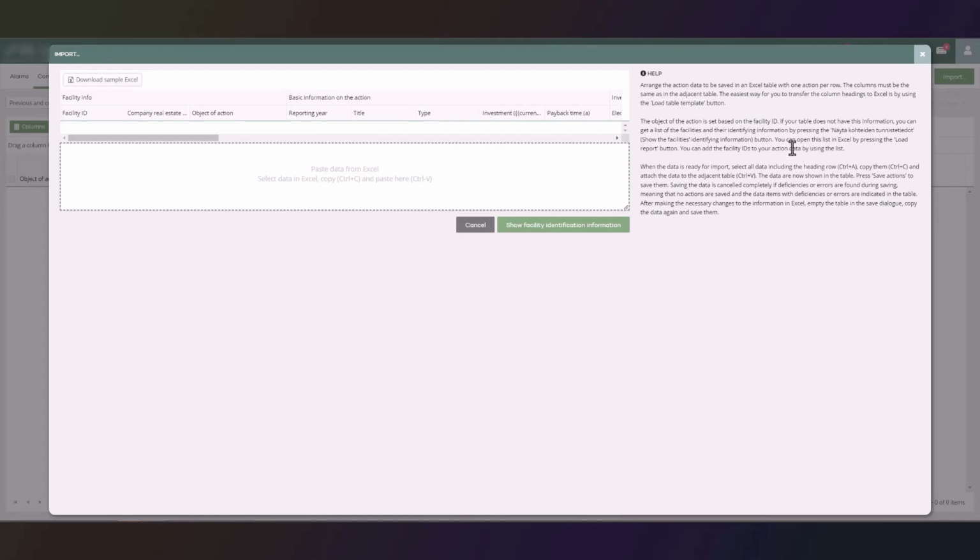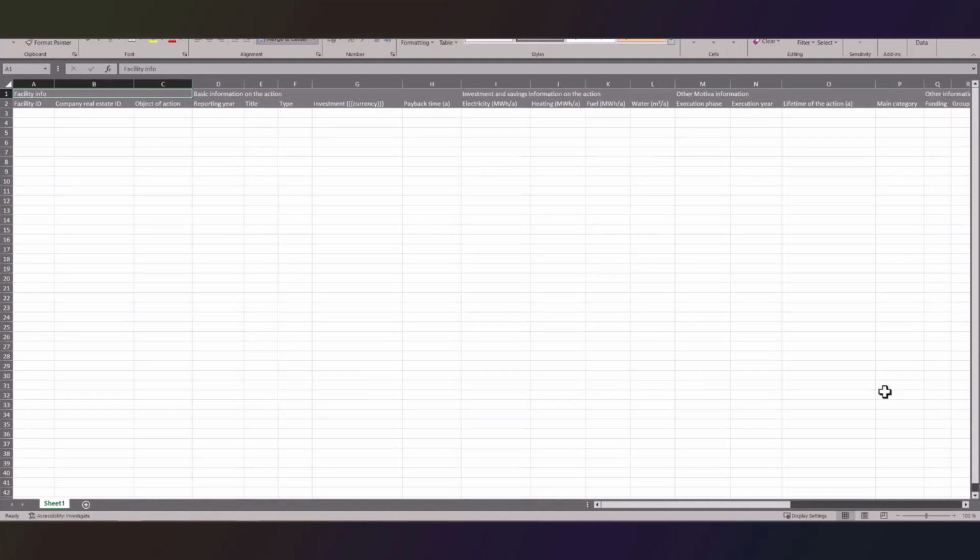Arrange the data to be saved first in an Excel table with one action per row. The columns must be the same as in the import table. You can download the template containing column headers by pressing the Download Sample Excel button. The actions and comments to be transferred are filled in on the first tab of the template.